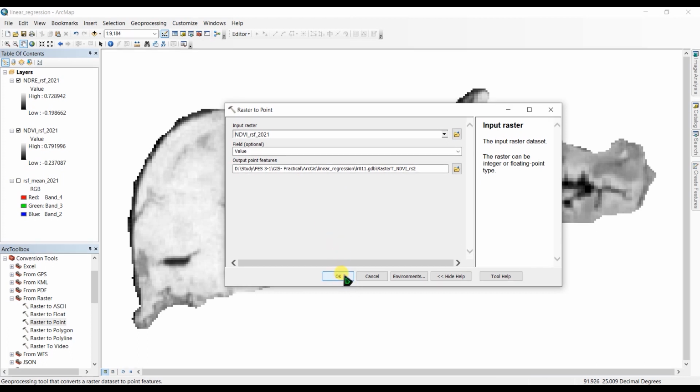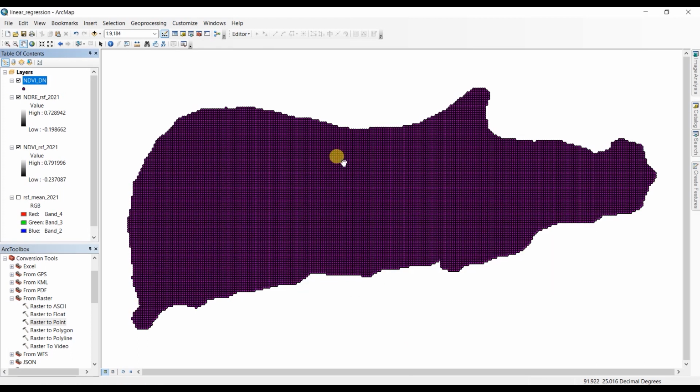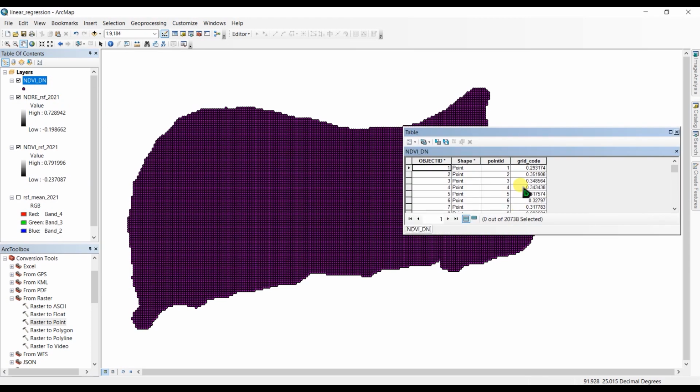and you can select a path for this and click OK. Okay, so here we have our file, and if you right click here and go to the attribute table, you can see in the grid code you have the value numbers of these cells, and you can see you have 20,738 points here, and for each point you have values.